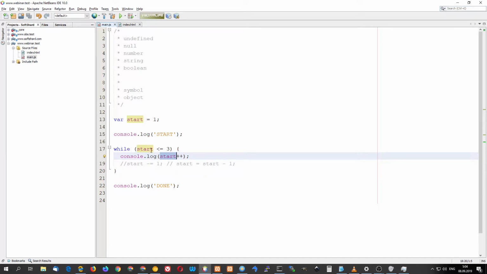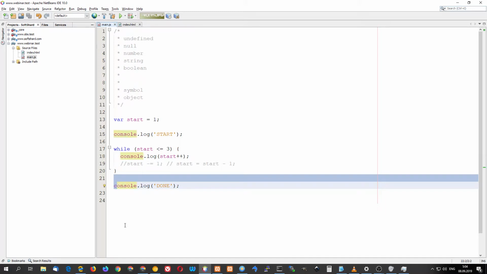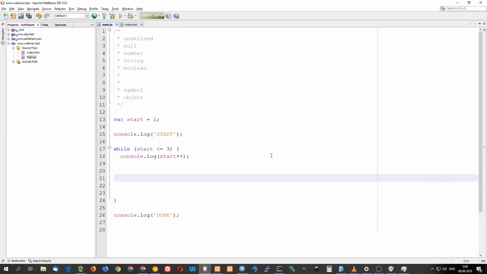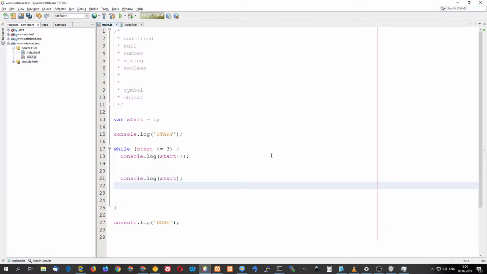Well, 4 isn't smaller or equal than 3. So this loop ends and it continues here with done. As I've said, this is pretty much equal to this.